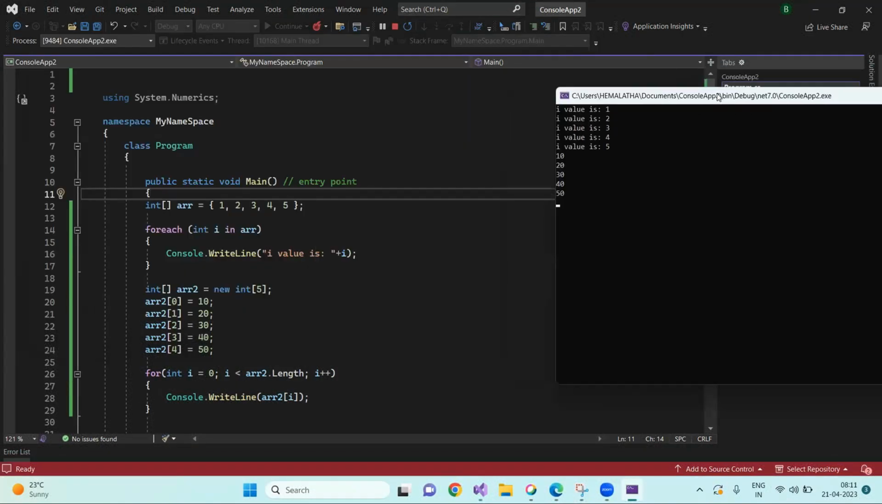Understood, guys? This is a single dimensional array. When we want a single column with multiple rows, we go for a single dimension array.